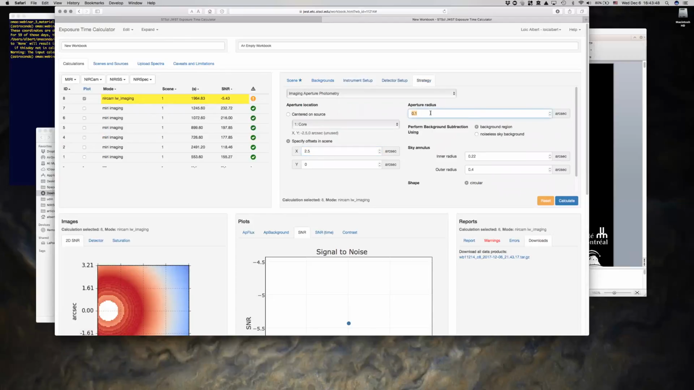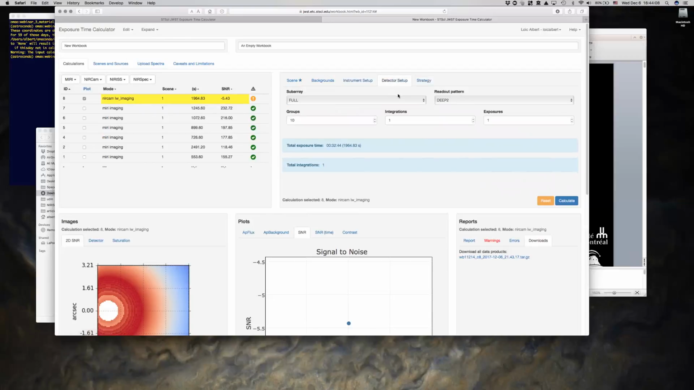The NIRCam pixels are smaller, so here for the long wave, the calculation gives 0.36, so that's the radius that produces a one detector area. And again, use no ring for a subtraction. It's very bright, so I'll use a rapid readout pattern. I'll try to keep the full detector and check if I saturate or not.